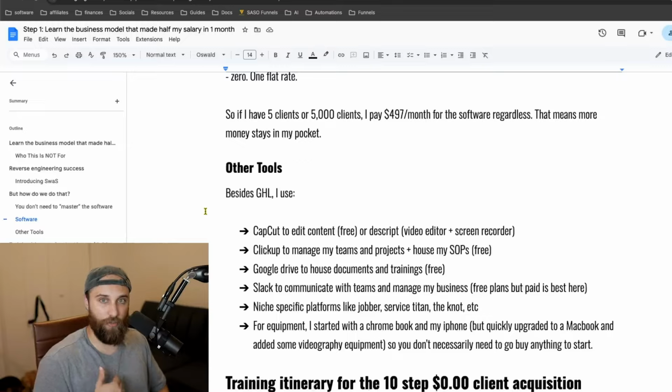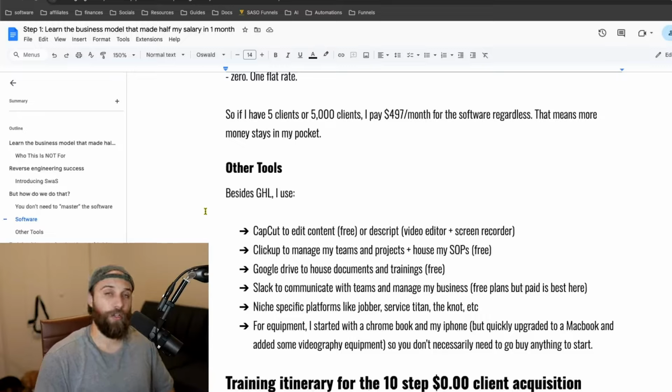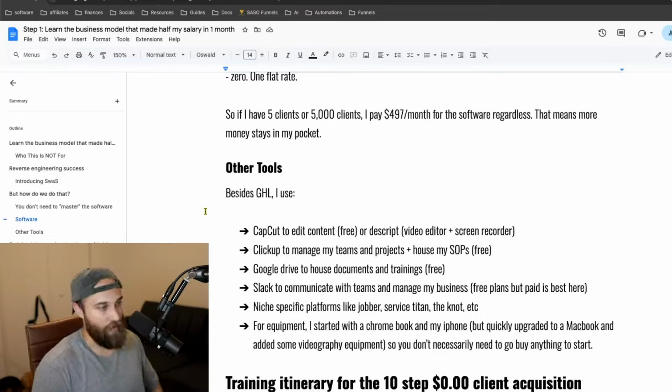I use Descript because it's a video editor and a screen recorder. I'm also using OBS to record this, which is free. It's a little complicated, but it's free. You can look up on YouTube. It's super easy. Then I use ClickUp to manage my teams and my projects. Plus, these can house your SOPs, or Google Drive can house your SOPs. Either one. Again, I use it for free.